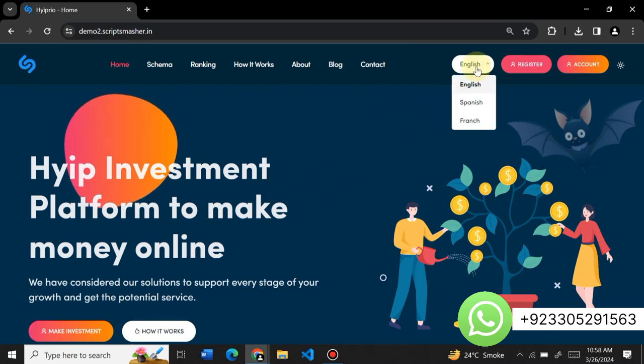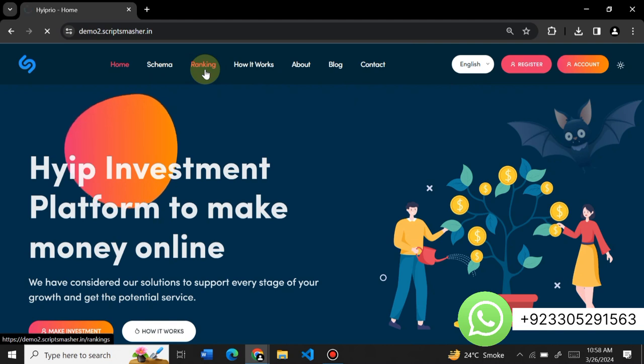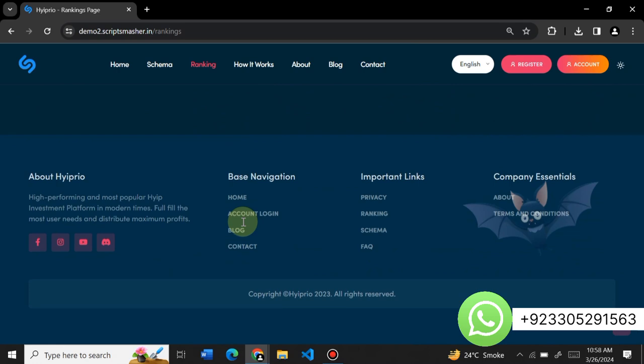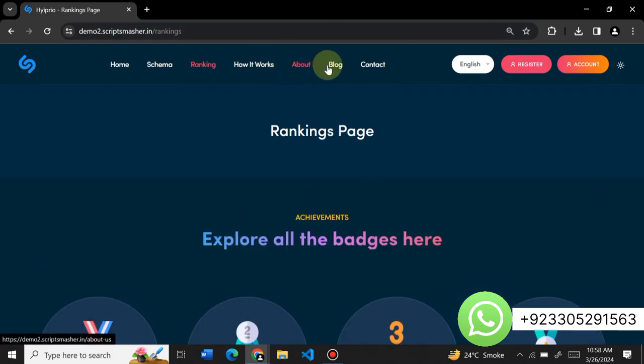If you want to change the language of the website, you can easily change the language, and you can use it in any language of the world you want. There will be no issue with the language. If you want to visit these pages separately, you can visit these pages separately as well. Similarly, about, blog and contact pages, you can visit them.